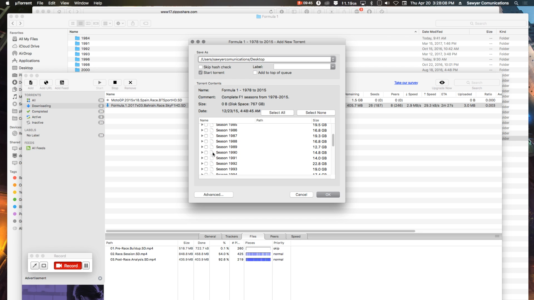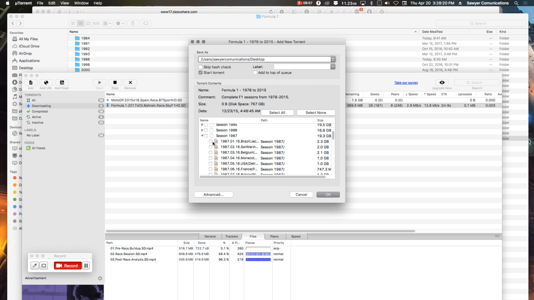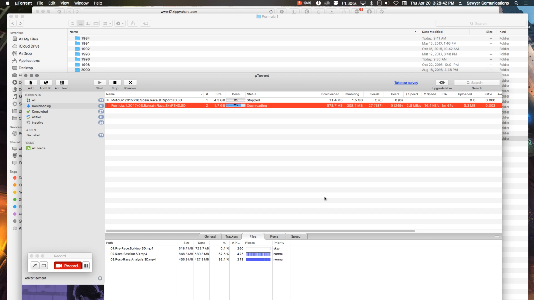So let's say right now I want to, you can select the different races you want in this file. Let's say for now I want just the race from Brazil 1987. Note with these older races, like in the 80s, some of them are in different languages, and some of the quality is a little bit off due to high definition not existing in the 80s. But I just want that one race for now. I select it. I click OK.